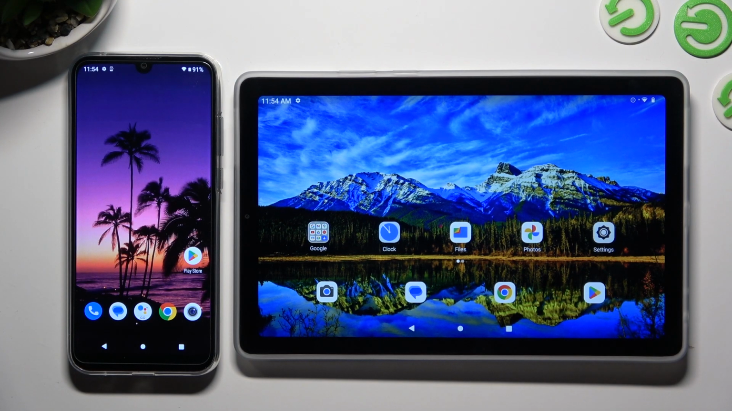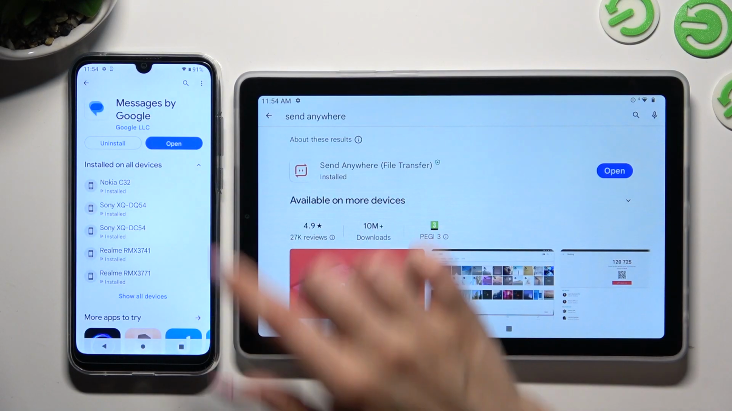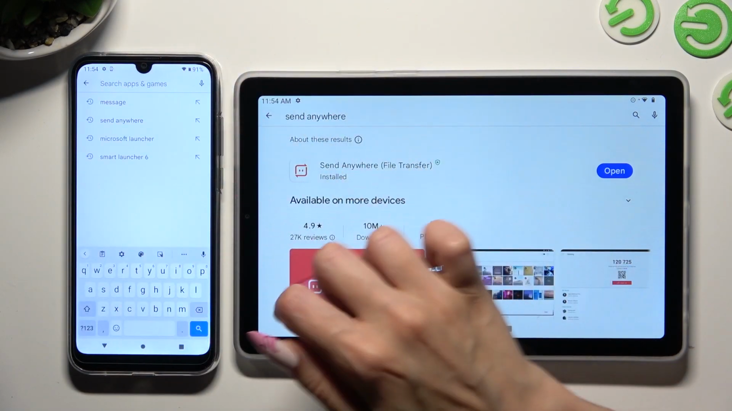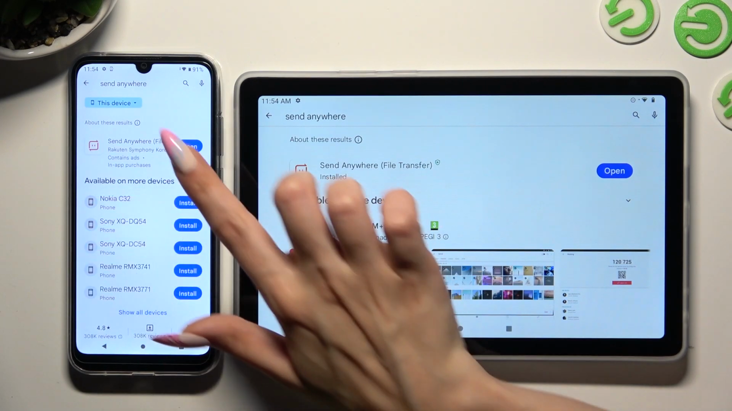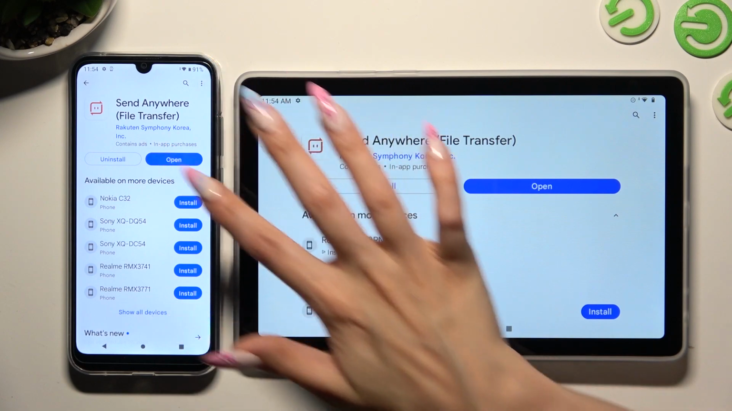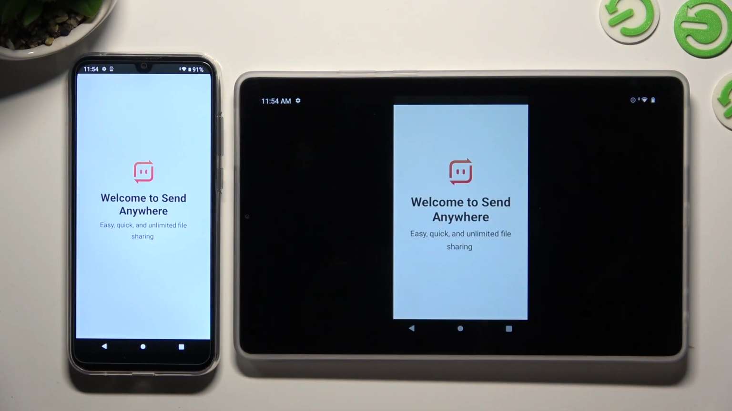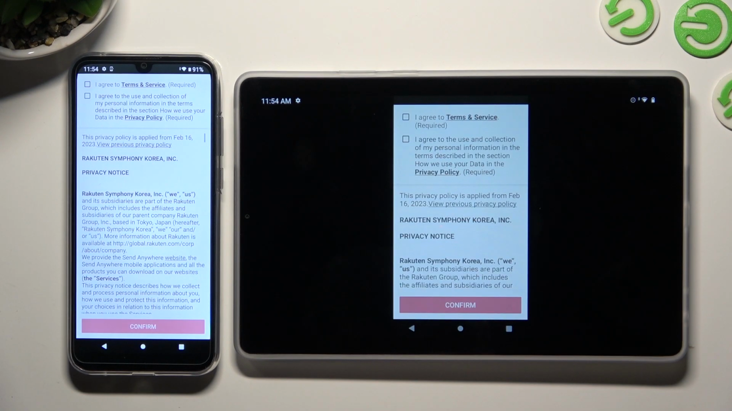First of all, open Play Store on both devices and download free app called Send Anywhere. When it's ready, open it. Then, in order to set it up, do exactly the same on both devices. Begin by clicking on I agree.